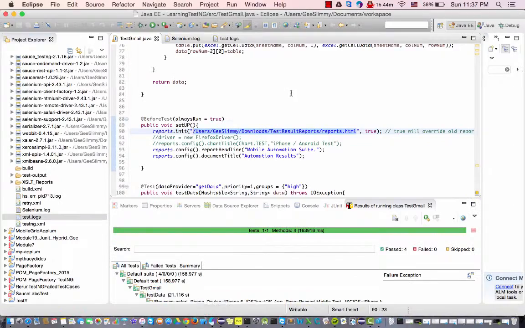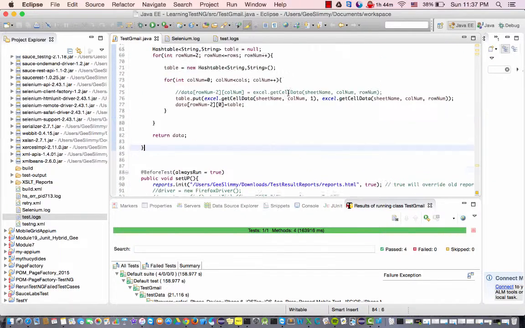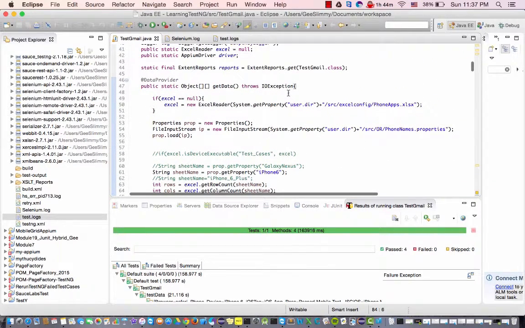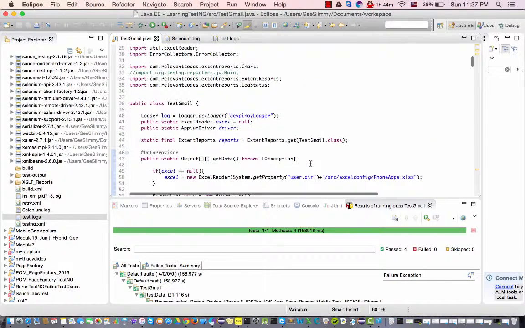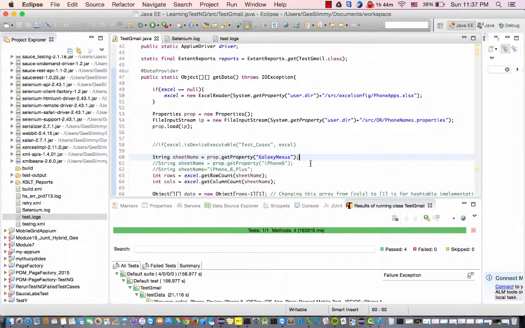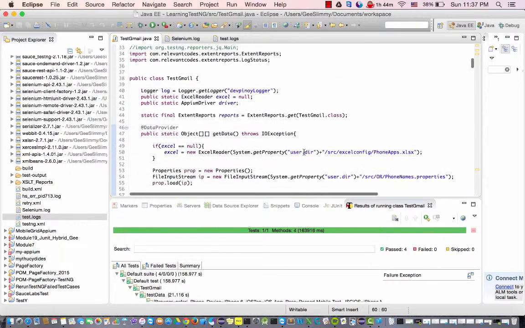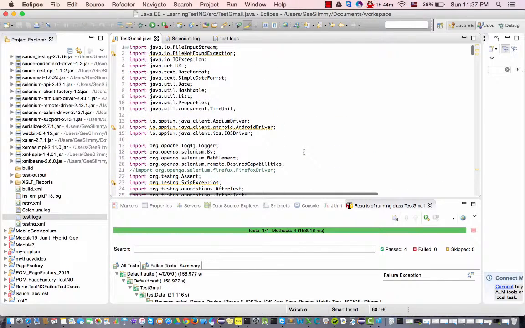Let's go back to Eclipse. So in Eclipse, for now, if I want to just run that Galaxy Nexus, I can just change this. Now this will be more dynamic and I won't be doing this later. It's because I'm just developing this now. I'll go ahead and create something that will automatically grab that data from the workbook itself and execute it.